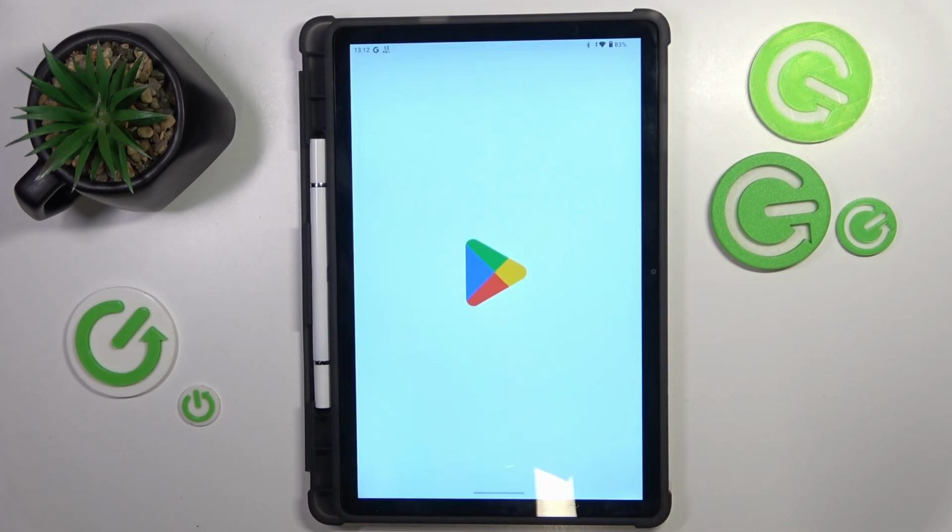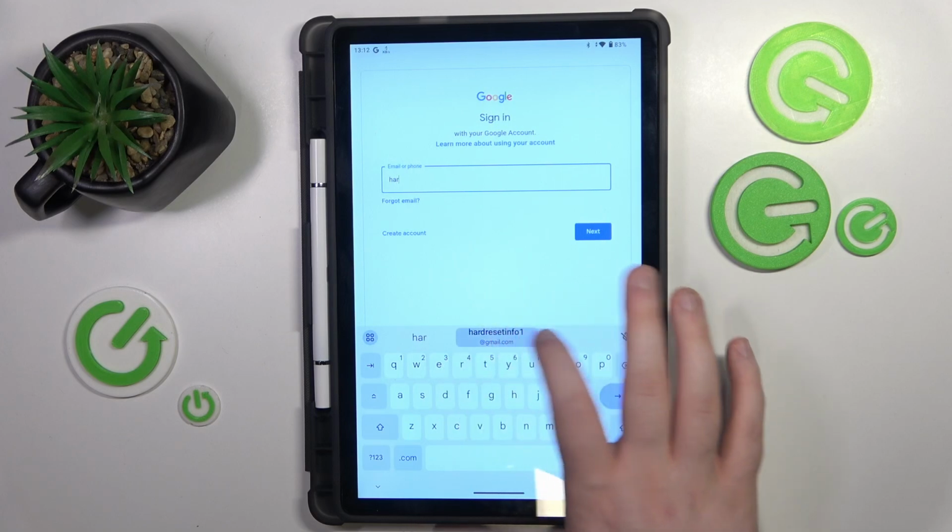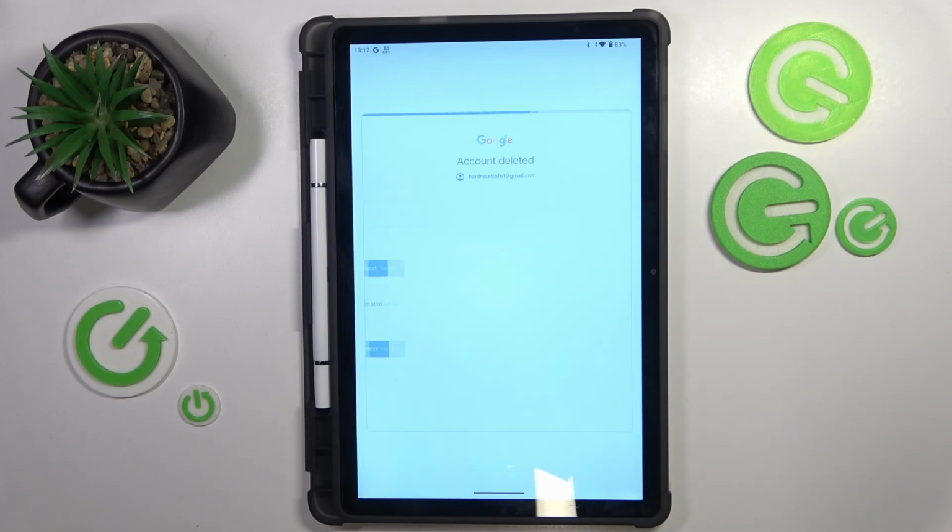So open, for example, Google Play Store. And then click Sign In. Now you have to enter your email address and then click Next. And as you can see, my account is deleted and I have to click Next to recover it.